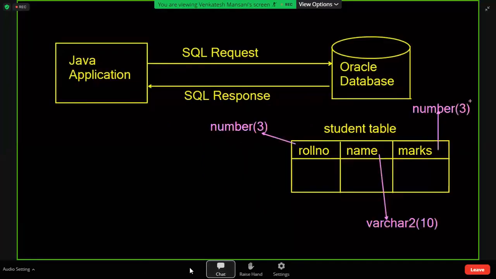All right. So I'm going to create one table. The table name is student. The table contains 3 fields. This field type is number 3, this field type is varchar2 10, and this field type is number 3. So number is a data type in Oracle database, and Varchar2 is a data type in Oracle database.